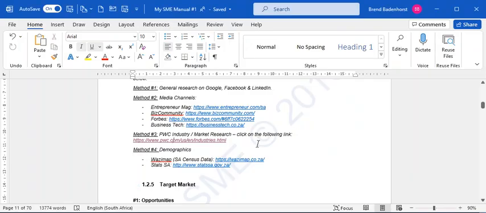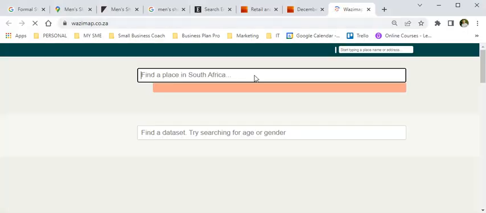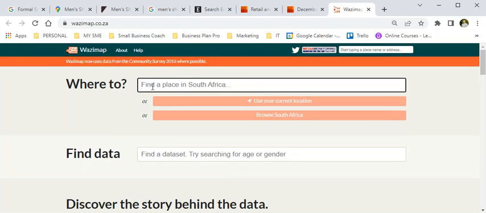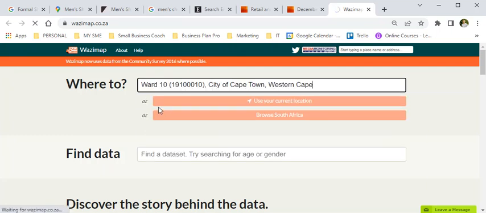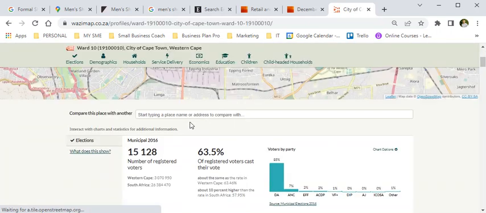There's a couple of tools. There's one more tool, especially for South Africans, that I want to identify. It's called WASIMAP. I've added the link on the blueprint. If you click on WASIMAP, it's going to open up for you this very, very nifty tool. Let's say I want statistics on Tiger Valley, Cape Town. I'm not sure if it's going to be that specific. Maybe let's say Cape Town. And we're going to take a look at a certain ward here in Cape Town.